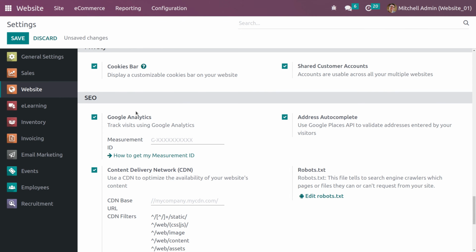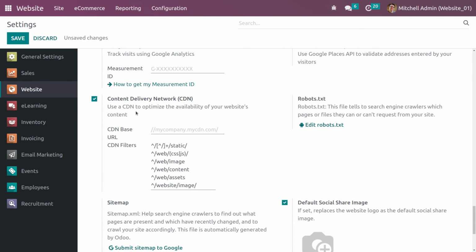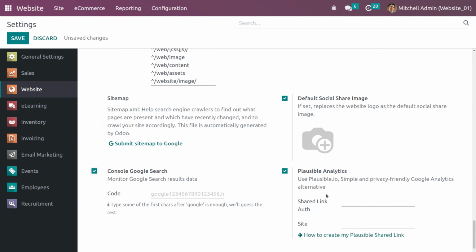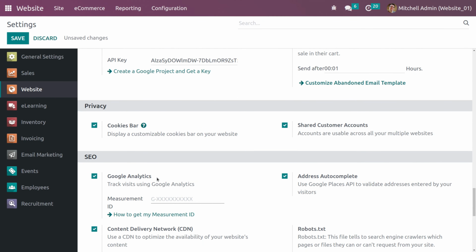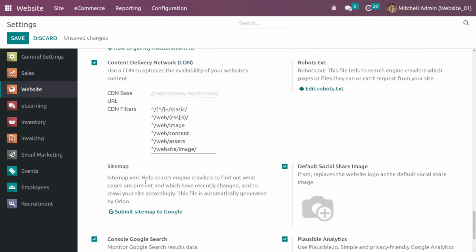The first one is Google Analytics. The Google Analytics and Plausible Analytics we already discussed in the reporting. These are basically used to track the visits to your website, and we can analyze the tracked visitors of our website by using Google Analytics and Plausible Analytics.